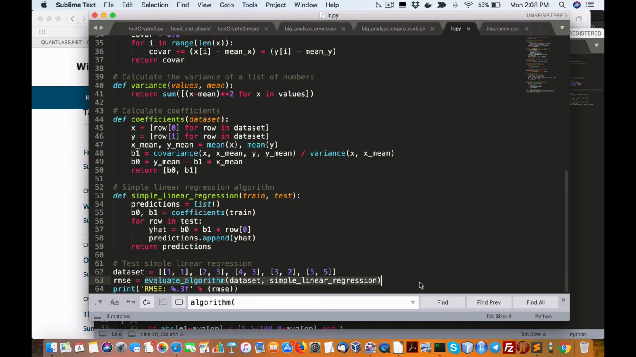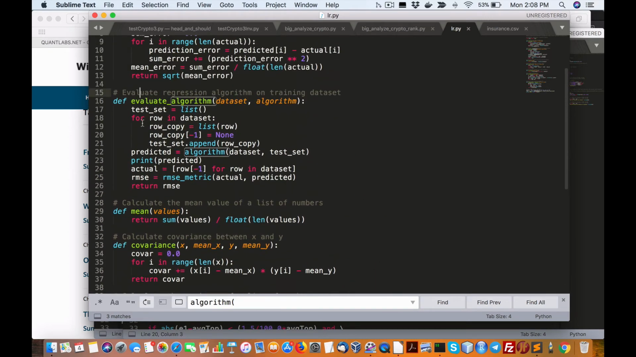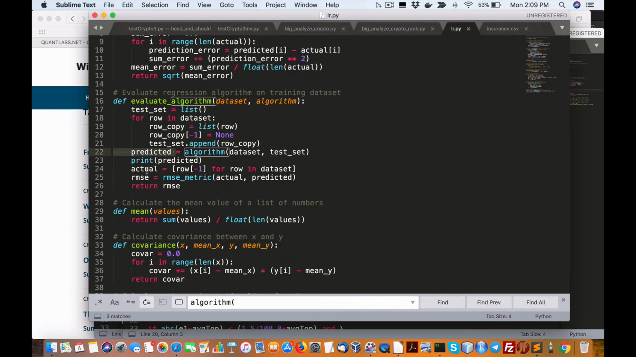Now, here's the thing. So we evaluate the algorithm. Let's go up to here. We have a list. We pump it through to calculate our new data set, our test set here. Now we have our algorithm, the test set that we're using, and we have now our predictors. Here's the ones that highlighted. And now we're using the actual, and that's the last 20%.